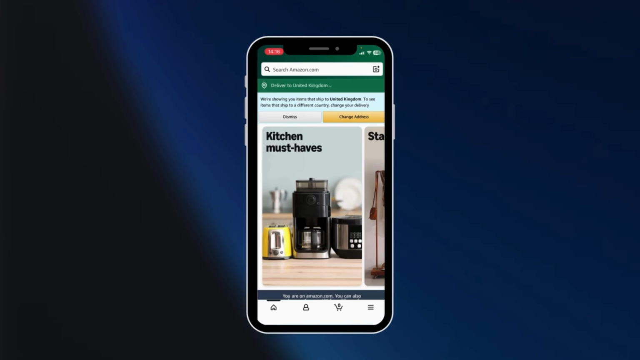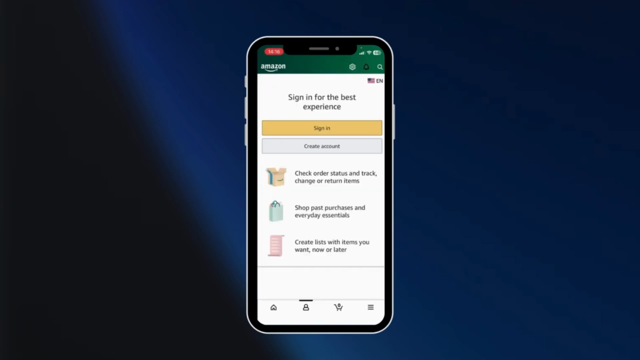And then once you open the app, at the bottom you want to tap on the second icon that looks like a profile icon. Tap on it. It's going to take you to this page. You have two options. You can sign in or click on create account. That's exactly what we want to do, so we're going to tap on create account.